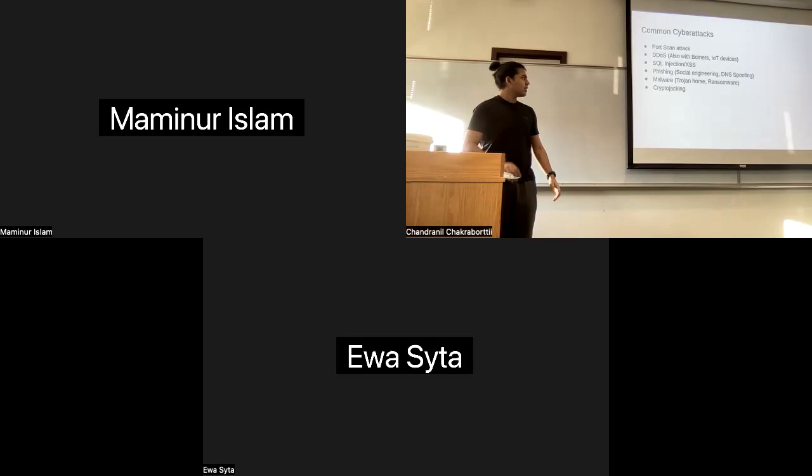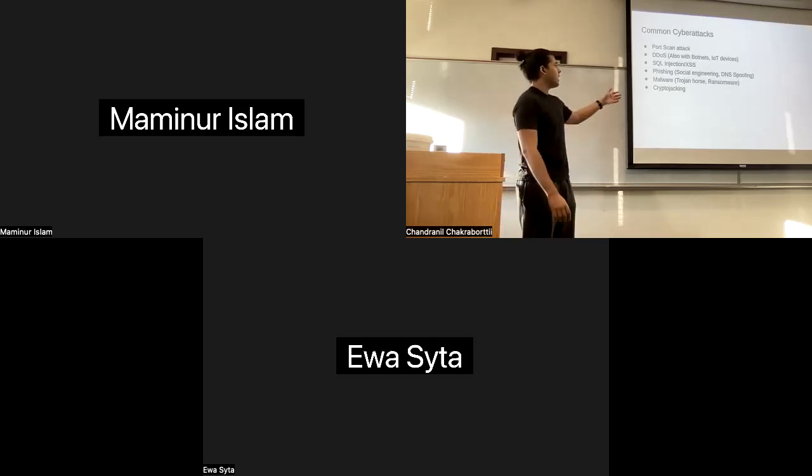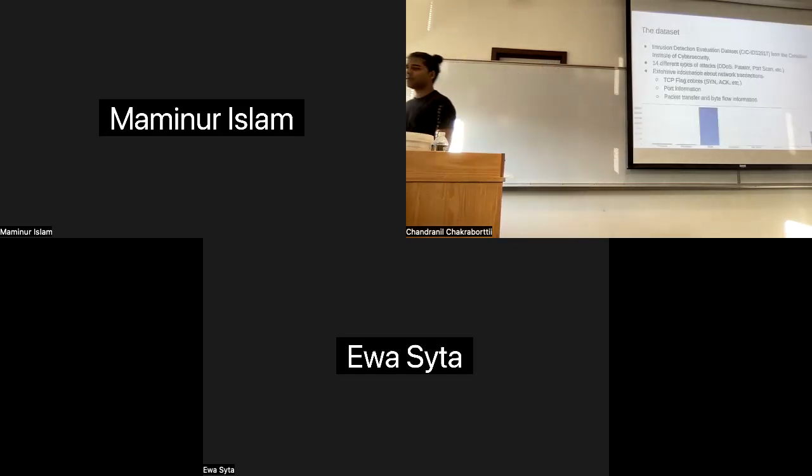Phishing and malware is basically software that claims to be something other than what it is. It might be software that advertises itself as something you need, but in the background it's actually doing some malicious activity. And cryptojacking is when a cyber attacker uses your computer's resources to mine crypto and send it to their wallets.